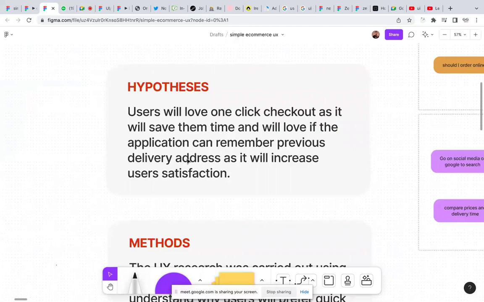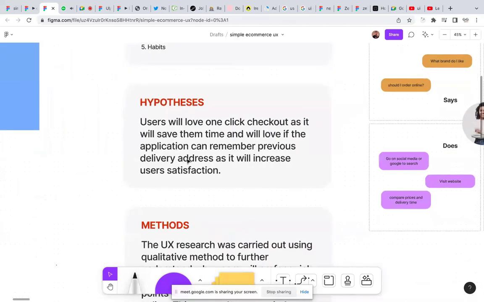So I came up with a hypothesis. Of course, a hypothesis is what you believe is going to solve the problem without you carrying out the research, right? So I come up with this hypothesis that users will love a one-click checkout as it will save them time, and they will love it if the application can remember previous delivery addresses, and it will increase user satisfaction. And this is me trying to not just create a checkout process. This is me trying to predict that, okay, if I add Parkinson's law by adding what I call persist data, whereby if they come back next time, even when they don't create accounts, the app should be able to remember that it is you, probably by tracking your device and also remembering your previous delivery details as well, right?